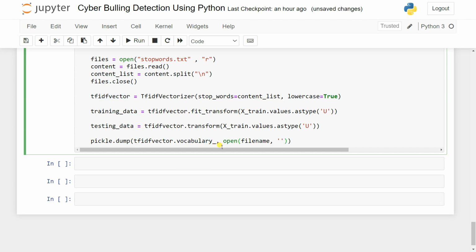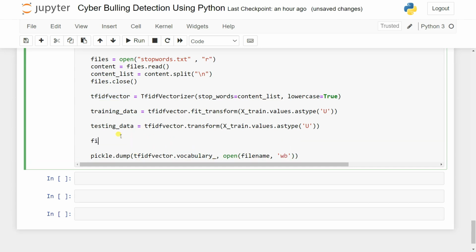So the file name we can write down, let's say file name equal to tfidf_vectorizer.pickle file. That's a pickle.